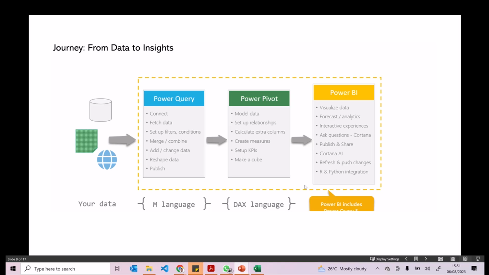So you can see a quick note here. Power BI includes Power Query and Power Pivot. So all of these solutions, even though I'm talking about them separately, they are together in one solution.